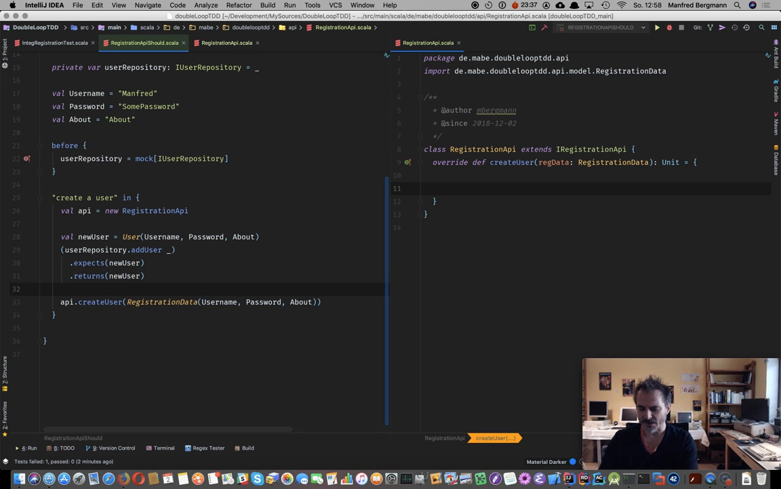So basically I want to say here, user repository factory, which is basically just a static context, right? Where get. And here I want to call the addUser method with our rec data.